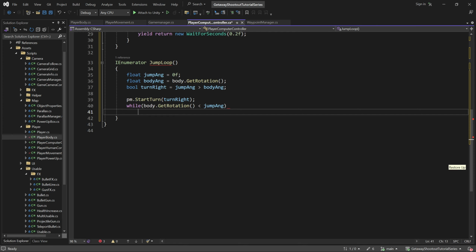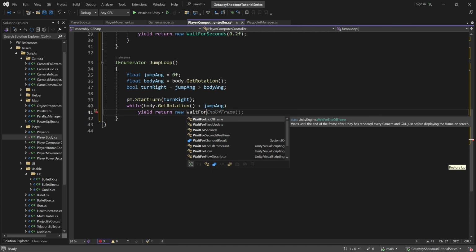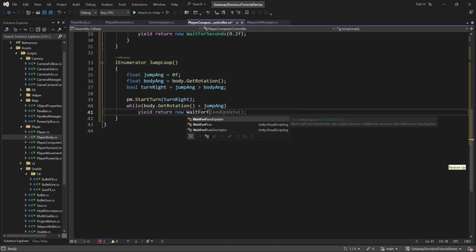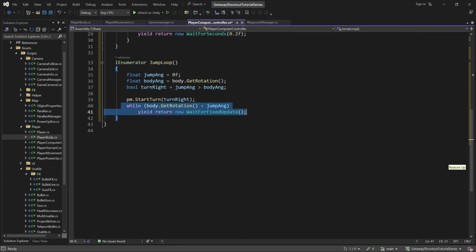So all we have to do for that is just to wait for the next frame. And since this is kind of involved with the physics update, I'm actually going to do this only on physics move. So that's the fixed update. So I'm going to yield return new WaitForFixedUpdate, and I believe there is a fixed update. Yeah. So I'm just going to basically have this loop check every fixed update.